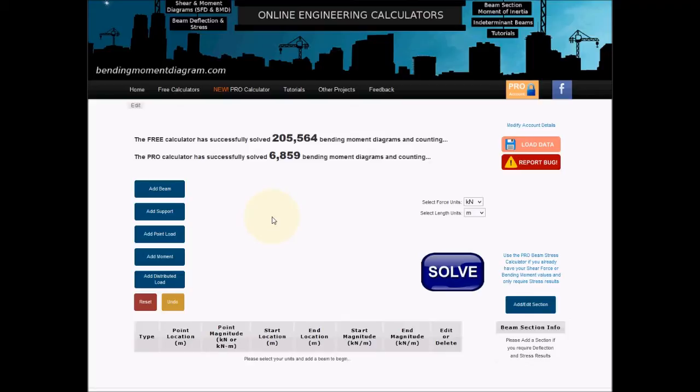Alright, so you can see it's set up in a similar way to the free calculator, except there are a few extra buttons for the extra features. With this calculator you can add a beam, 10 supports, 10 point loads, 10 moments, and 10 distributed loads. With the free calculator you can only add 3. So obviously it's a bit more flexible with your harder questions. You can also enter a section of the beam, which is optional, and it's required when you're doing deflection or stress results.